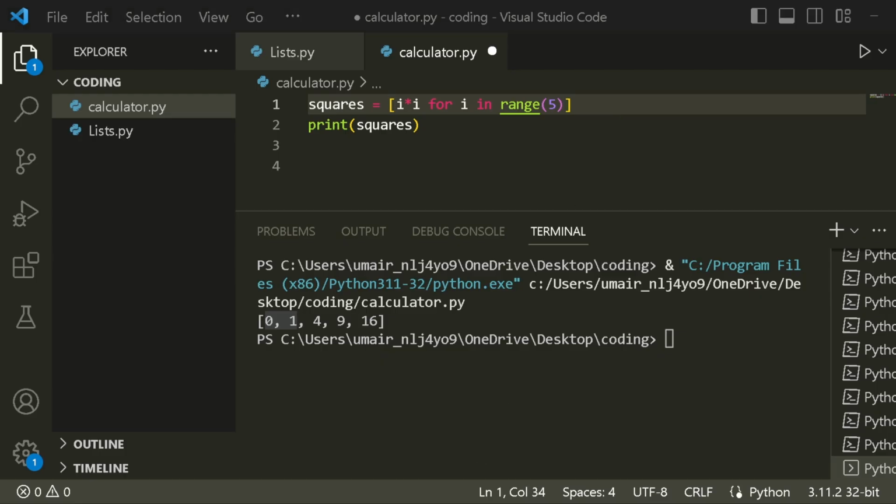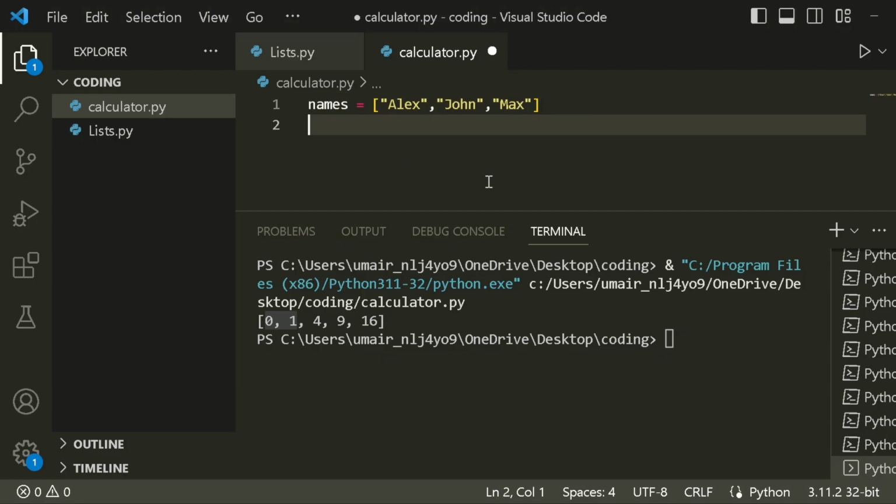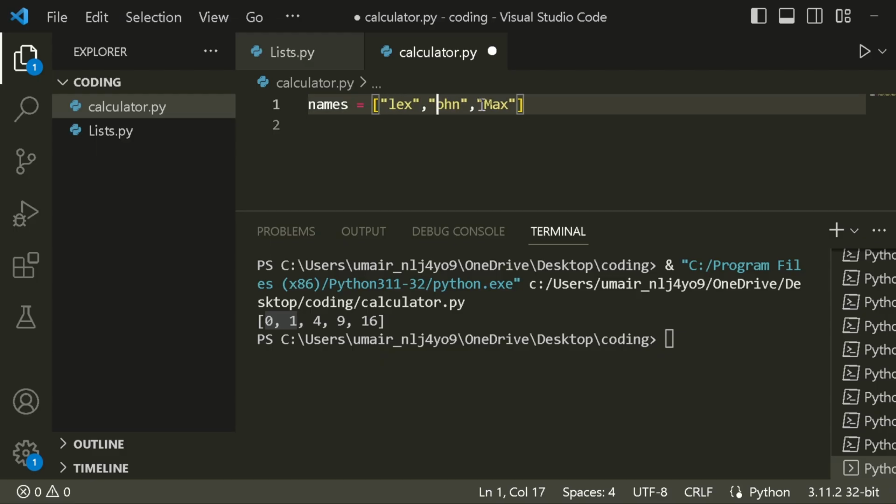Now let me give you guys a strings example that could actually work in our favor for this topic. Let's write names is equal to, for example, Alex, John, and Max. I'll write it in lowercase. There you go. Alex, John, and Max.